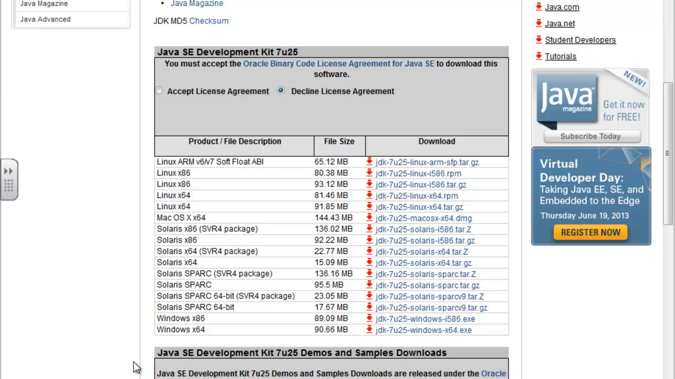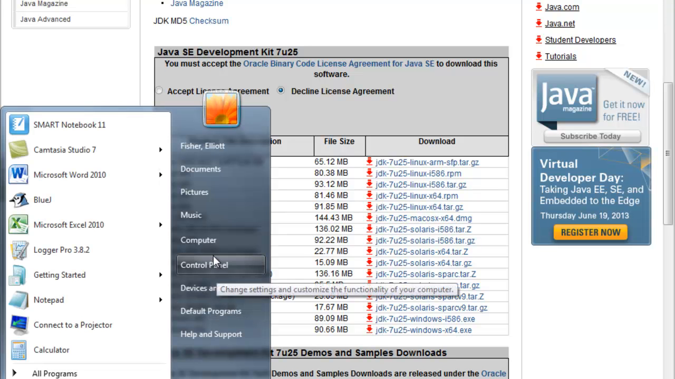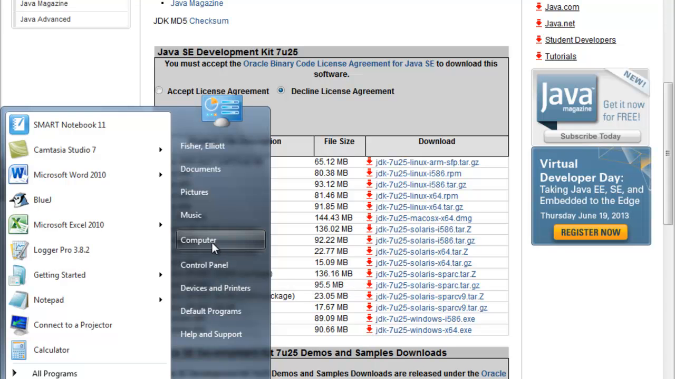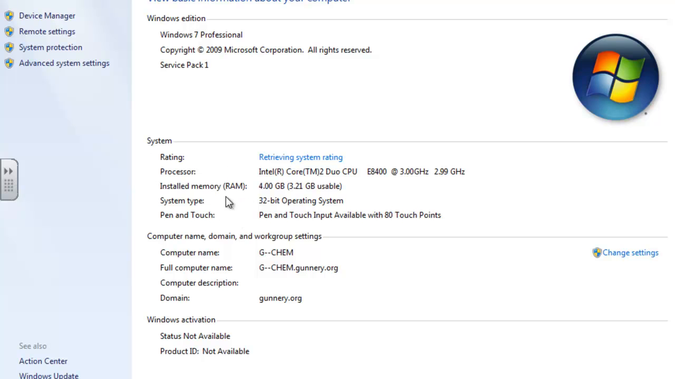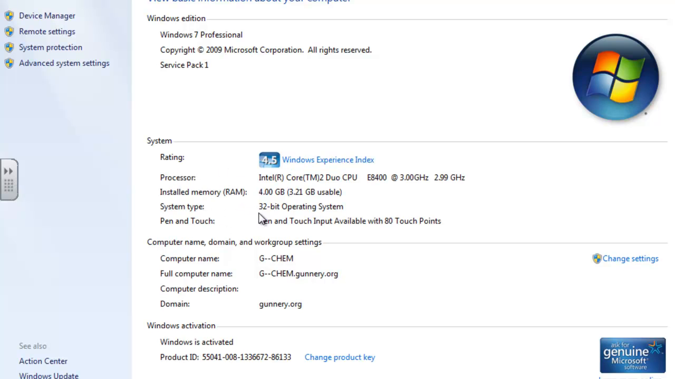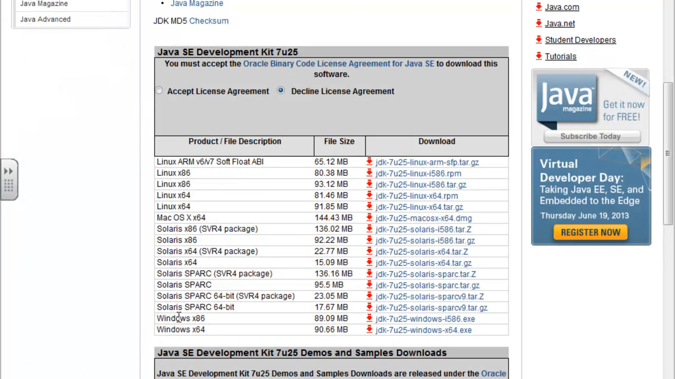If you don't know which one you have, come down here, at least on Windows 7, click on Start, go to Computer, Properties of your computer, and it's going to tell you right here, for instance, this is running a 32-bit operating system. So that would tell you you need to download the x86 package.